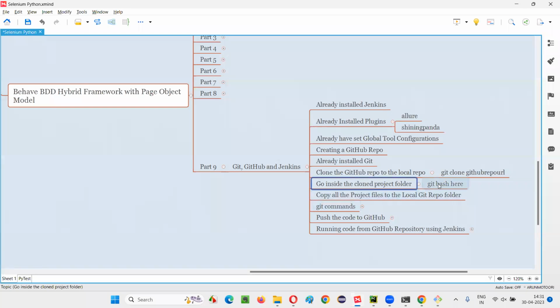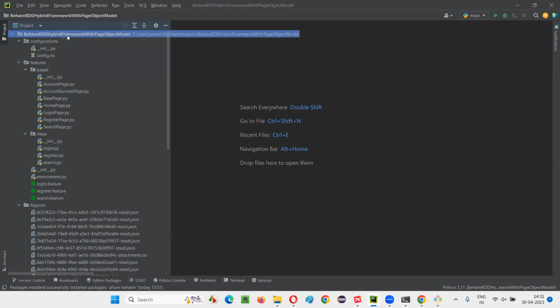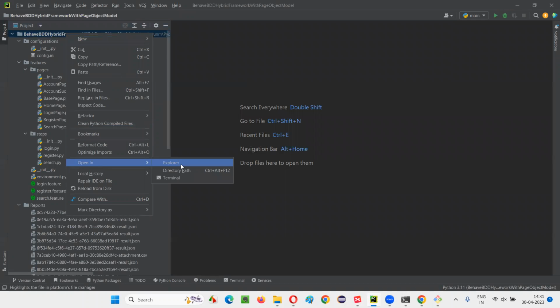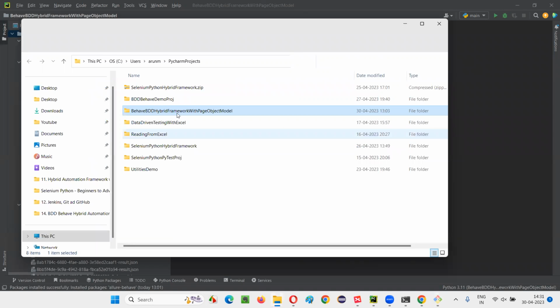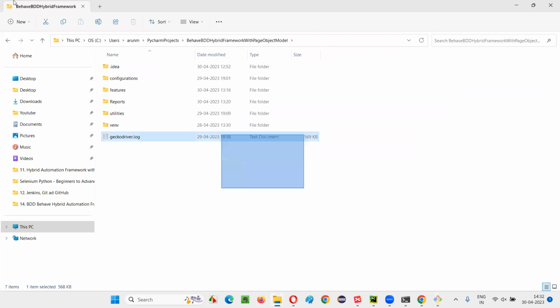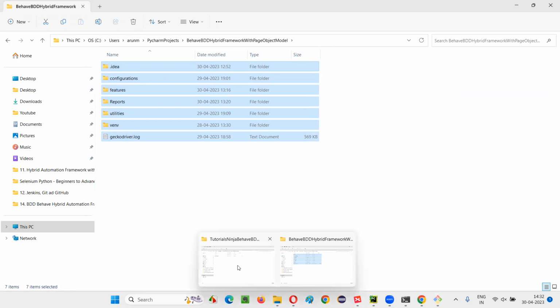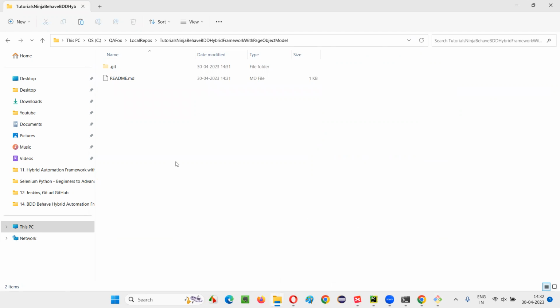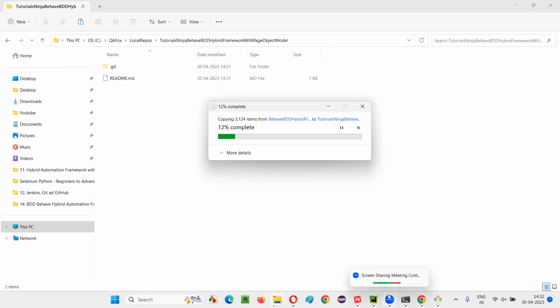Now what are the next steps I have to do? I have to run some commands. Copy all the project files into the local git repo folder. For that, I'll right click on this project and say open in Explorer. I'll go to the location of this project where all the files are available, go inside and copy all these things, and paste them into this. Don't move them, actually copy and paste. Okay, paste it, and you'll get all the files of your framework project here. Just wait, once all the files come here.